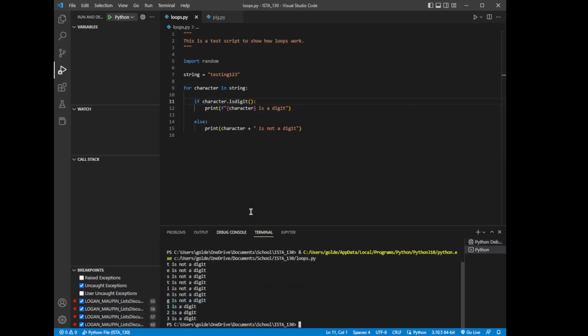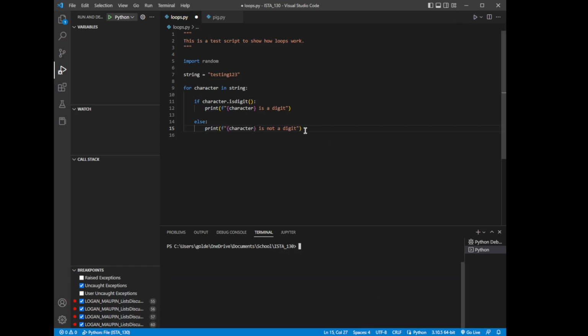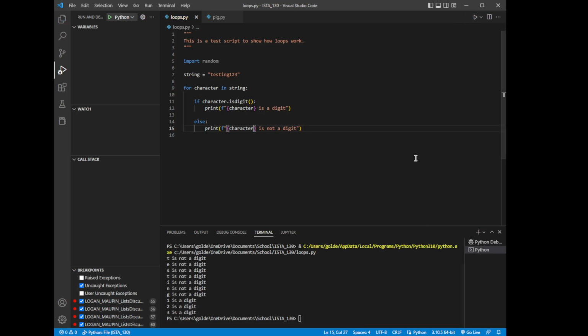Like, G1 is a digit, right? So I can just replace that. But anyway, so, right, same thing. Anyway, so that's how loops work. Like, it's pretty straightforward, you know.